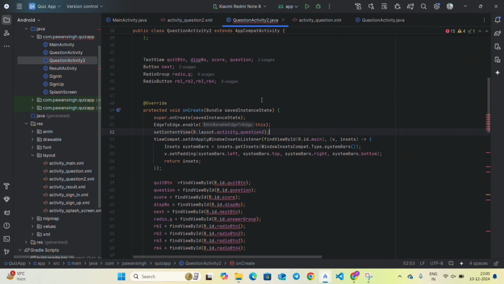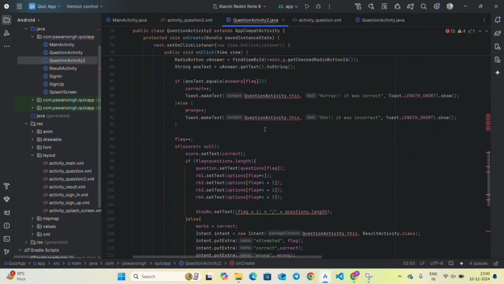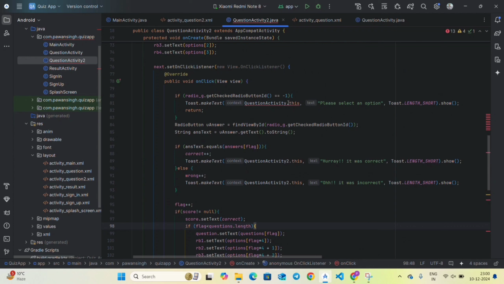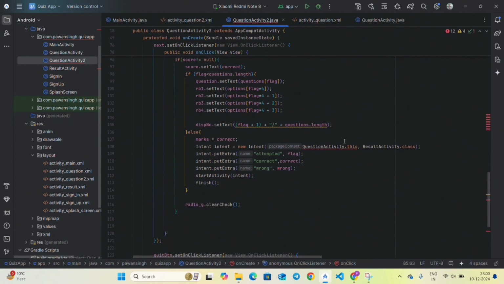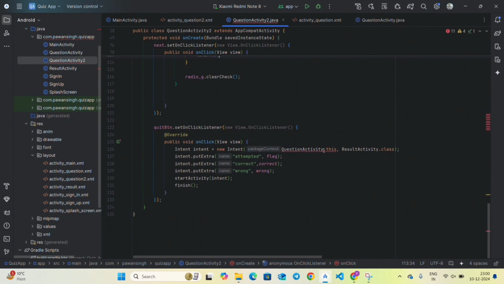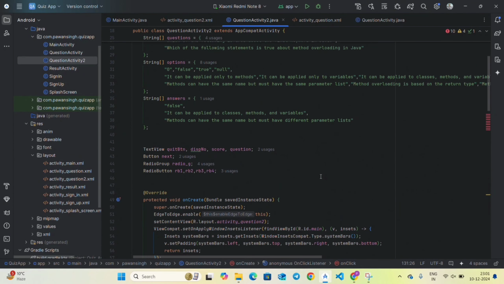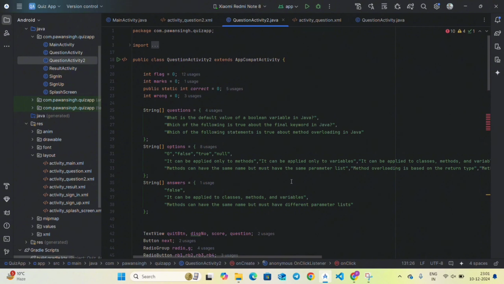You can see these views are giving an error because we have not defined them yet. So here also write QuestionActivity2 in the line below, QuestionActivity2. Here also QuestionActivity2. Now check the other places. Yes, here also QuestionActivity2, and here also QuestionActivity2. Now all errors are gone except those views, because we have not created its XML yet.